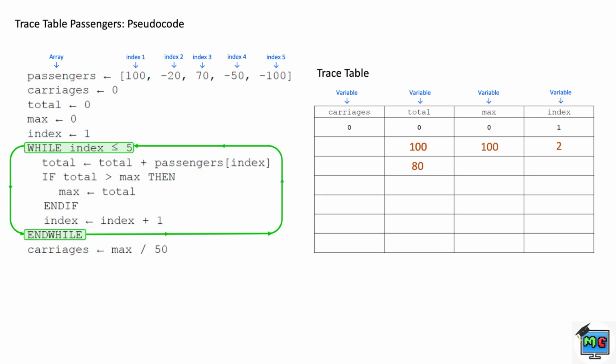Okay, then the next line says if total is greater than max. Is total greater than max? No, it's not. So we'll skip this line, come back here, and then the next line, assign to index, put inside index, whatever the index is, plus 1. What is index? 2. 2 plus 1 is? So index becomes 3. Okay, go back and check.